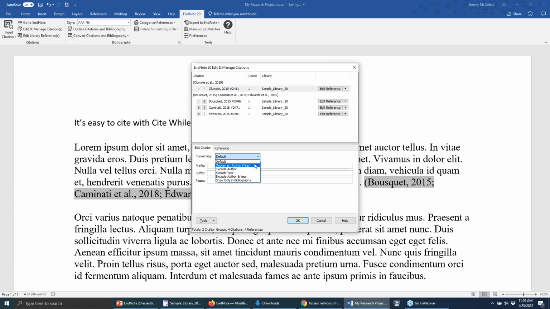Here, you can do things like exclude author information. You can display it outside of the parenthetical citation. You can exclude the year. You can exclude both and just have cited page information, or maybe just a reference to a secondary work in your bibliography with no citation.